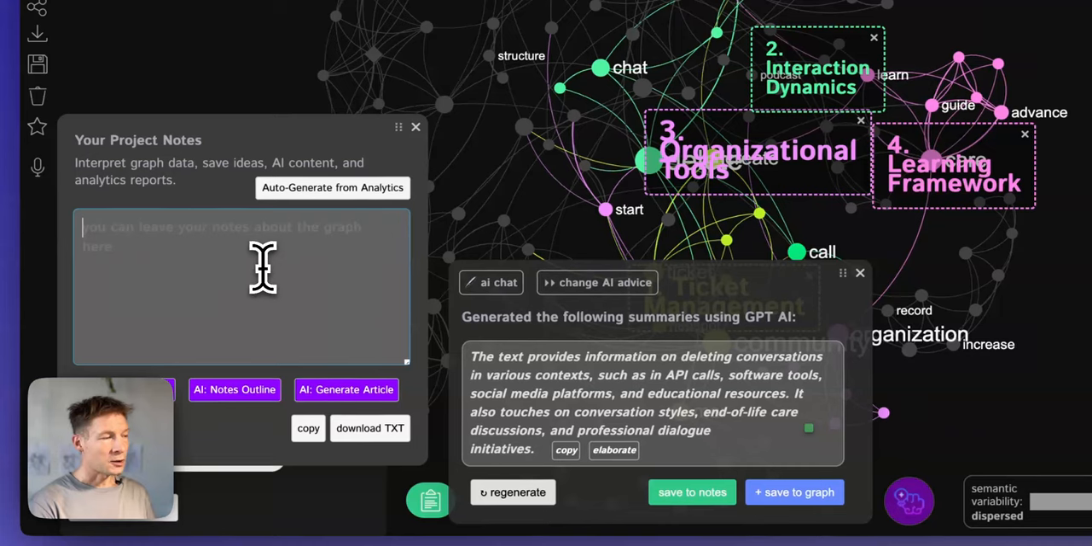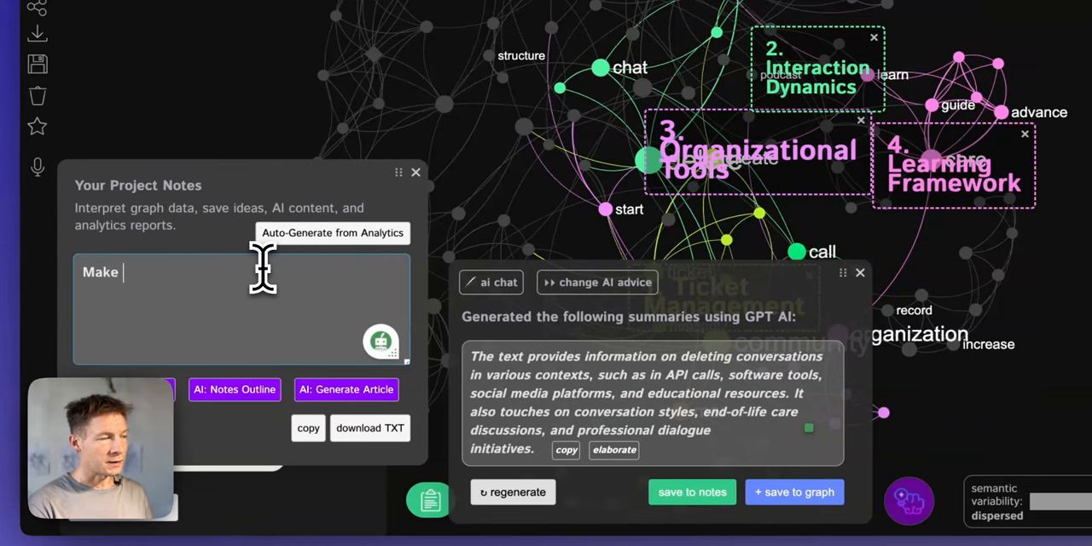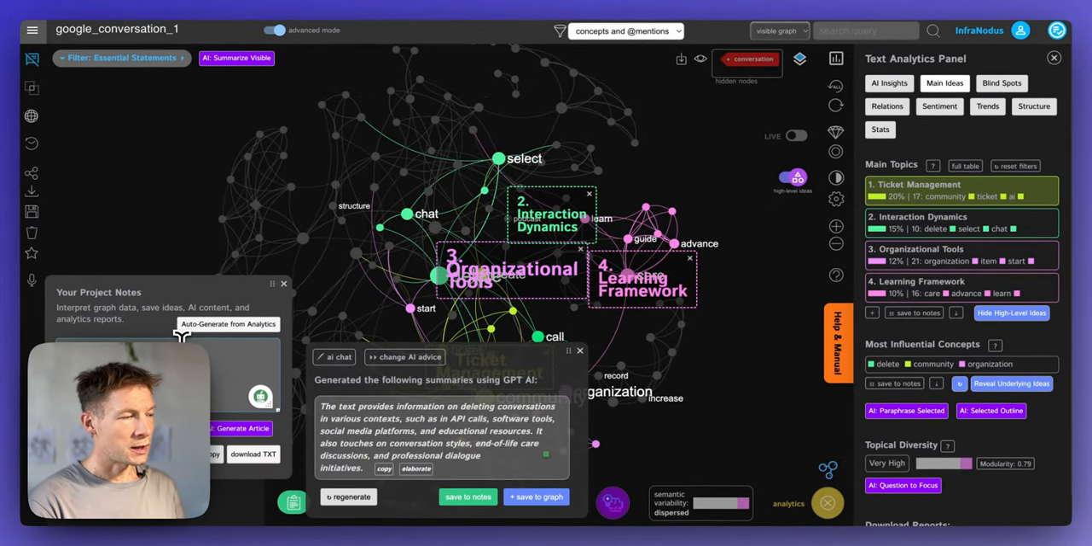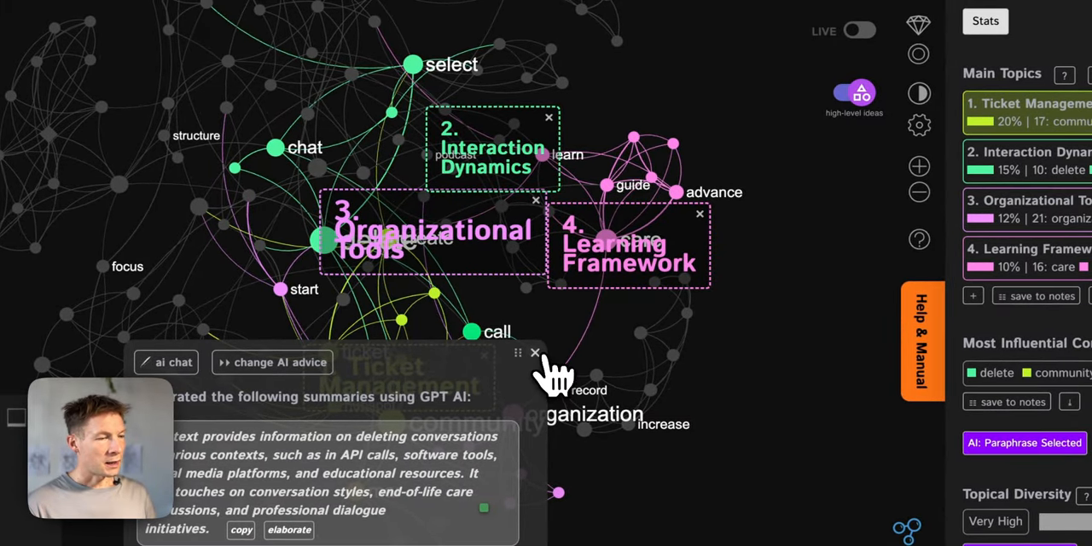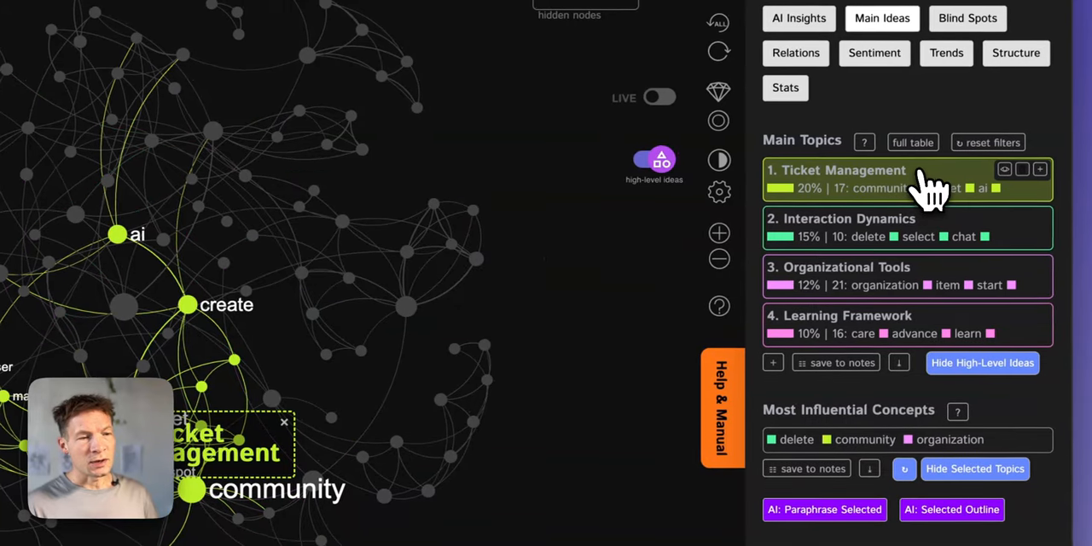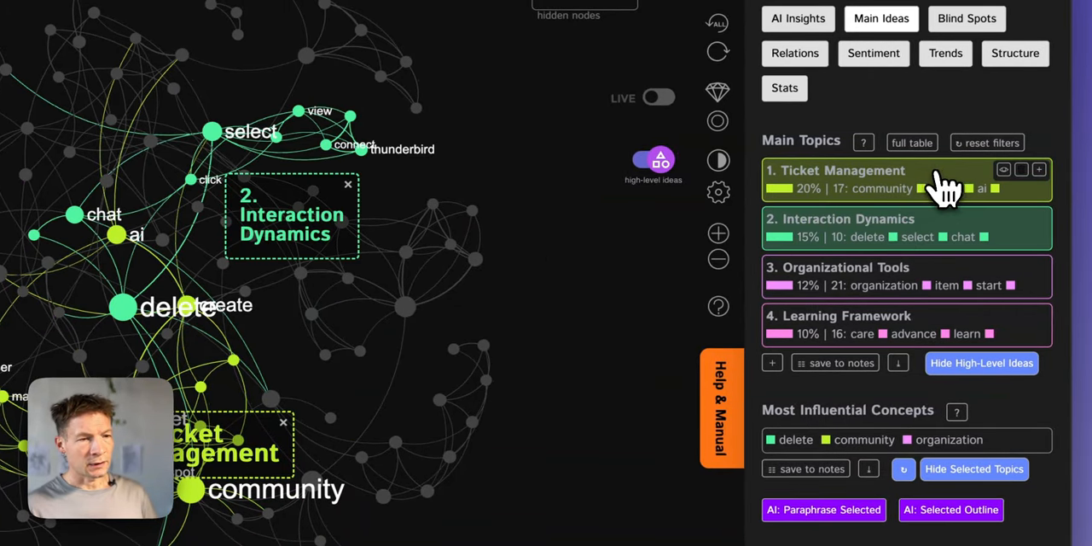If I want, I can make a note about this and write to myself, make sure that you position yourself away from technical content. And then I save this, right? So then I can keep track of my ideas here and then I can go on. Let's say I'm interested in interaction dynamics. What are they talking about?